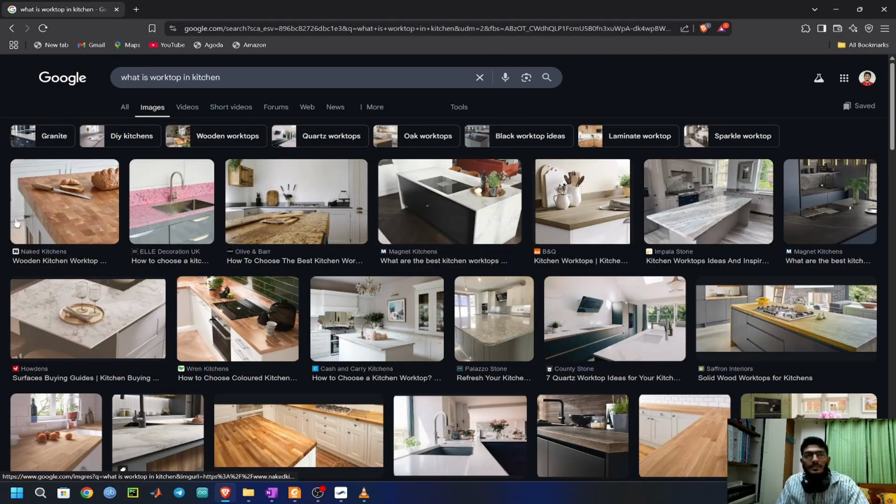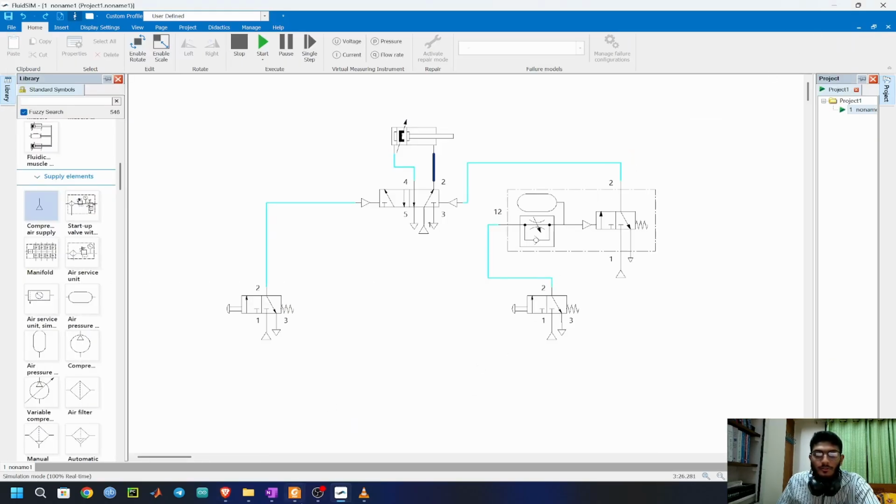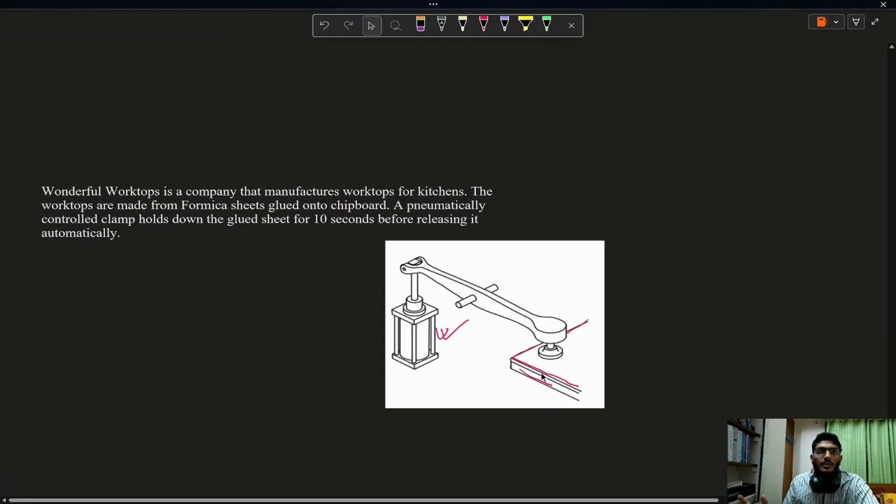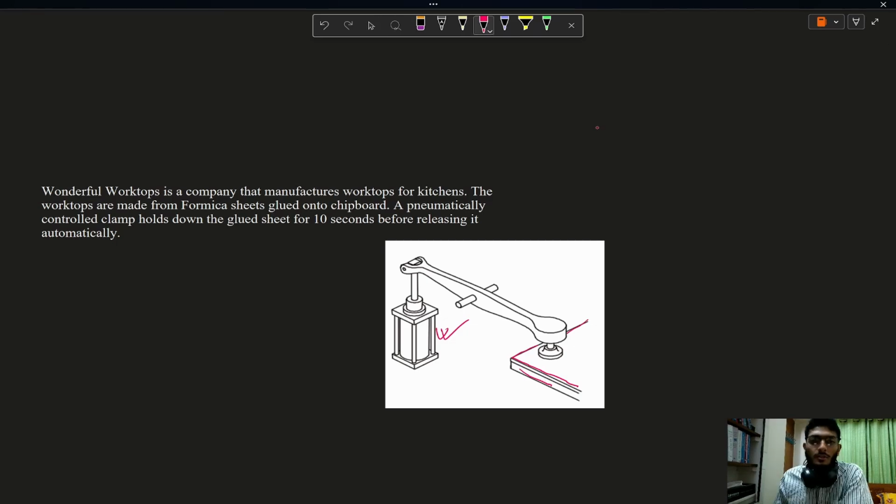So basically, these are worktops. The board above the kitchen is the worktops. Nothing fancy, nothing extreme. It's a very simple problem. These are simply worktops. So basically, worktops are made by gluing these formica sheets. So many sheets are glued together layer by layer and pressed with a cylinder or some heavy object.